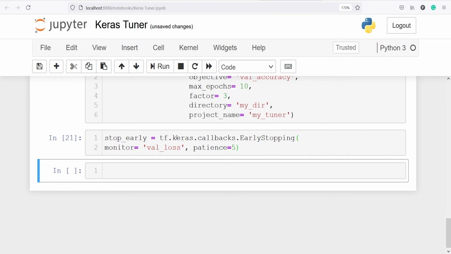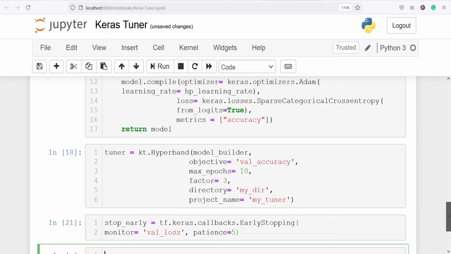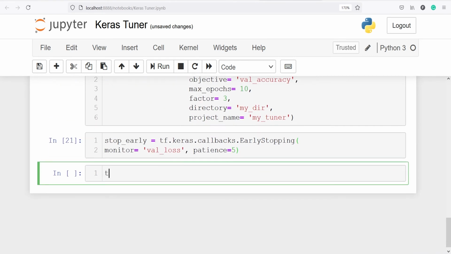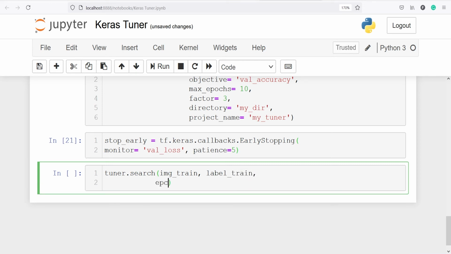Now let's run the hyperparameter search. So I will call this tuner that we have defined above. I'll write tuner.search. Inside this I will pass our training data, image_train, then label_train. We will define the epochs.